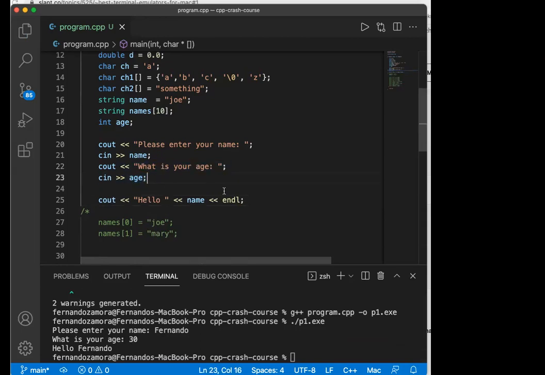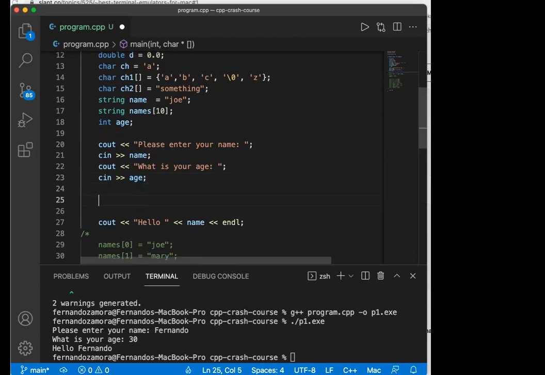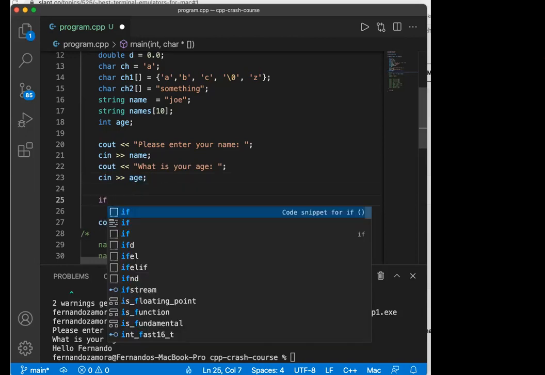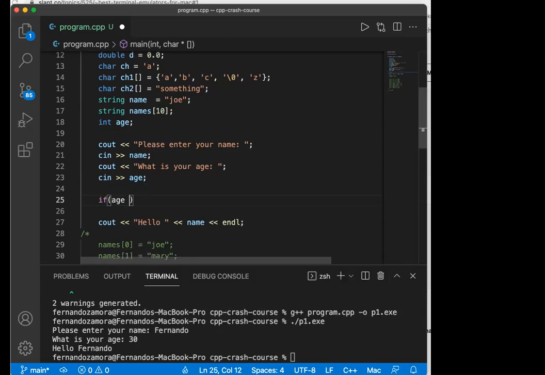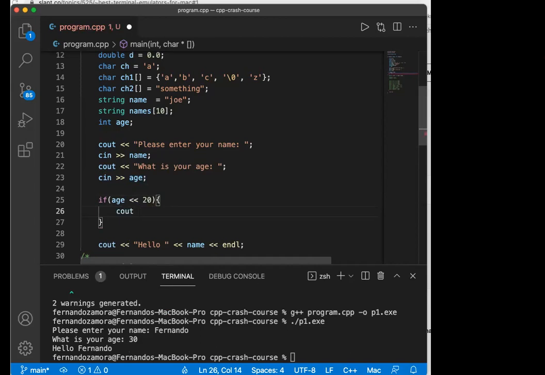So let's say that I want to do something with the age, and say if age, and I'm going to use an if statement, is less than 20, we output something. We'll say you are young.